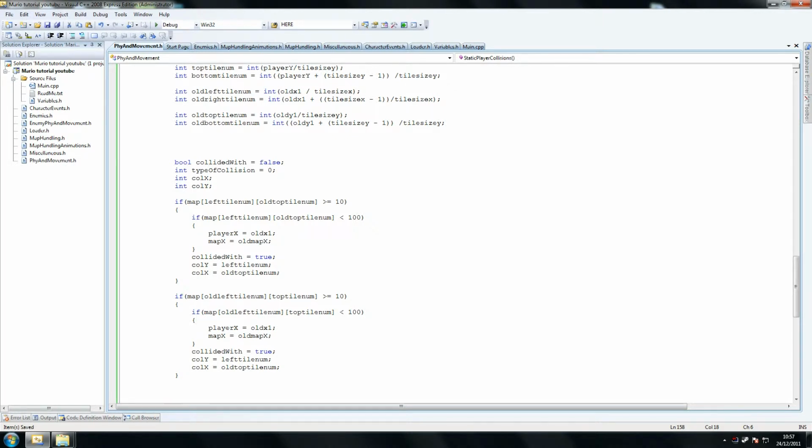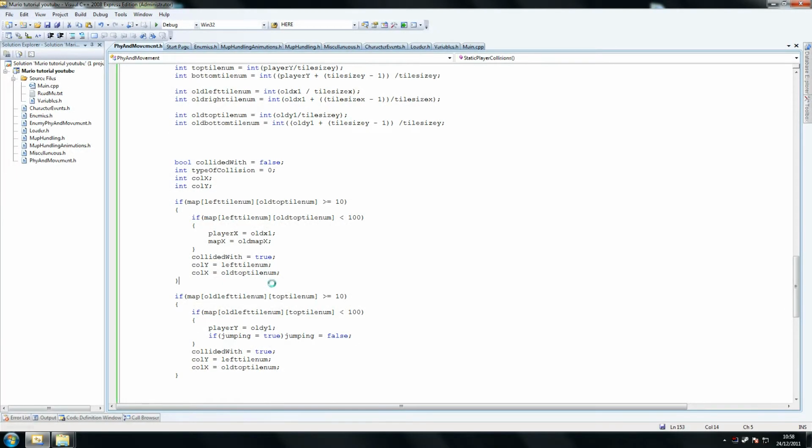So what we're saying here is we're checking the height. So player y equals old y1. We don't need to set map x. That's irrelevant now. So we're saying if jumping equals true, jumping equals false. So if he jumped and he bumped against something, then he's no longer jumping because he's hit something. So we ignore that.